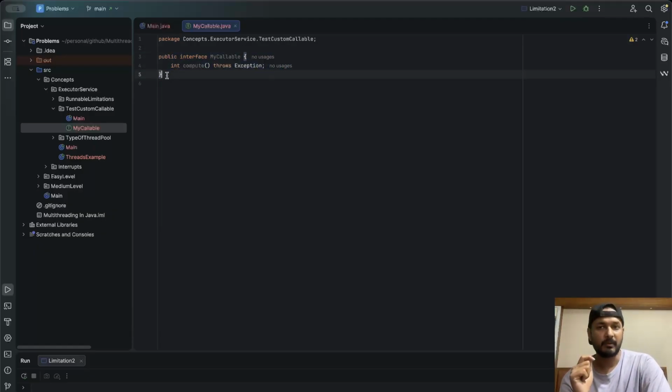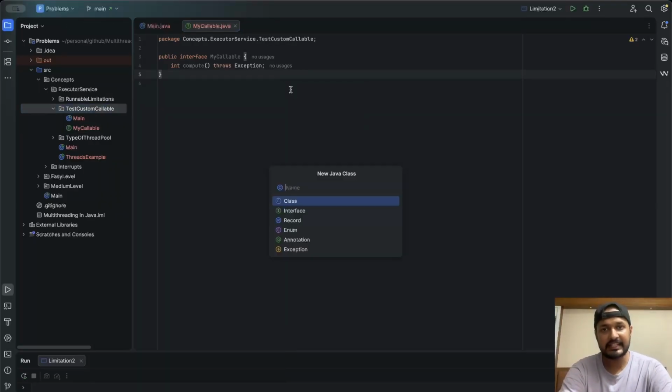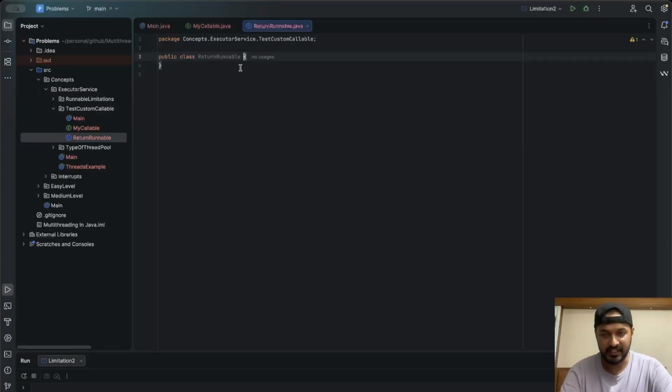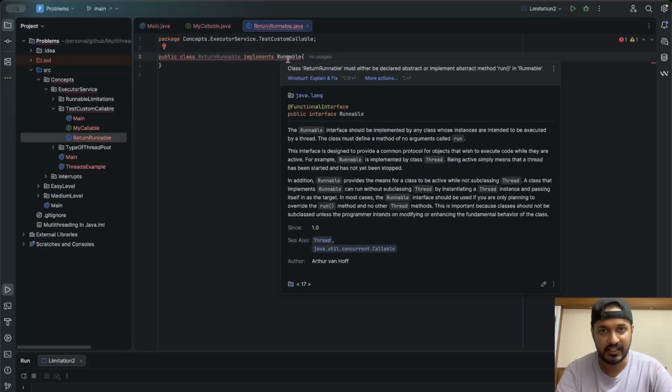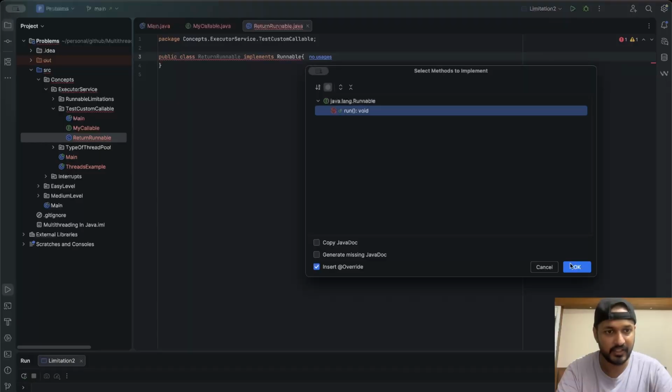Now we also saw that a thread cannot execute any random class. It needs a class that actually implements Runnable, correct? Then only it will be able to execute that in a thread. So let's go ahead and create a class. Let's name it ReturnRunnable. We are trying to create a class that actually returns something, but it needs to implement the Runnable interface because we want it to be executed by a thread. So first let's implement Runnable here, and let's implement the run method.